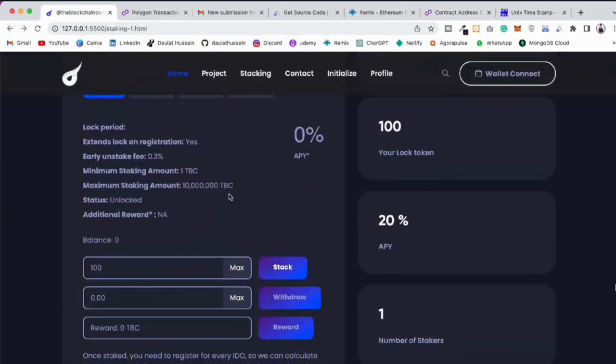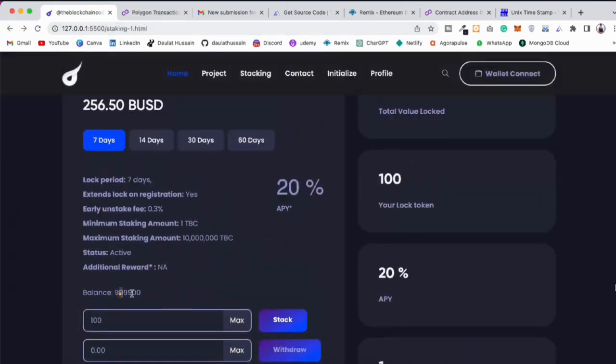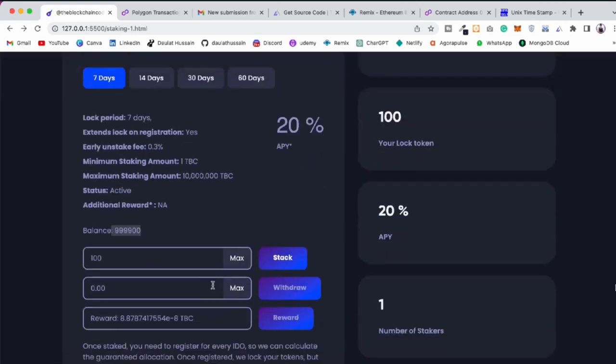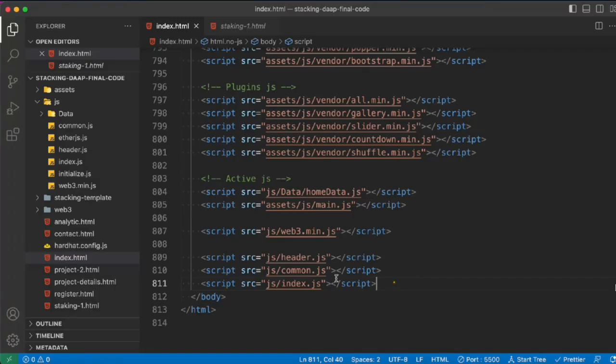Come back here and you can see this is the 7 days token. The token amount in our balance is less. Earlier we had 10,000, but now 100 is less. You can see your locked token and the reward, and that looks good. You can see everything is working fine.